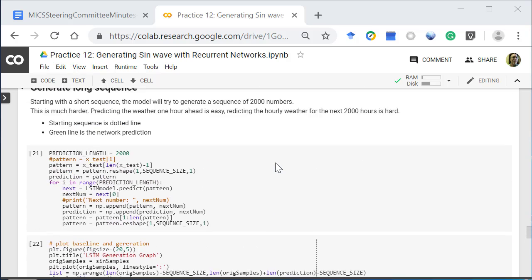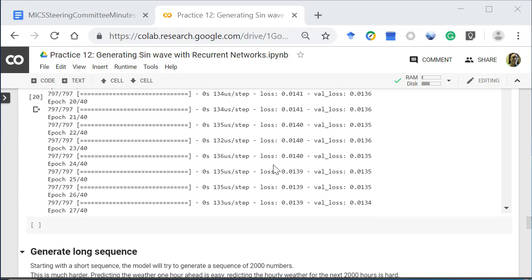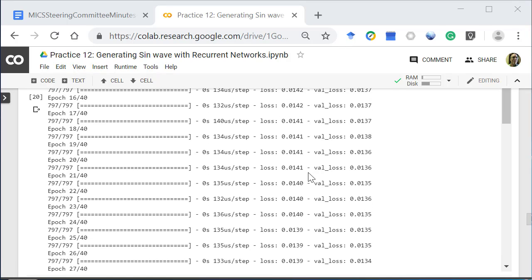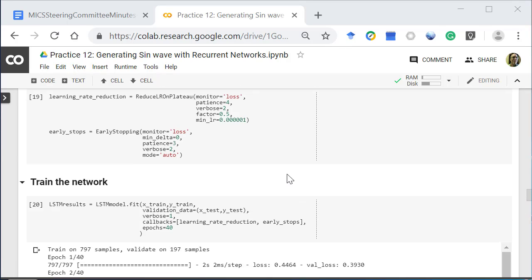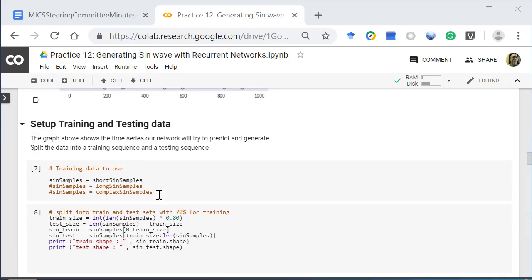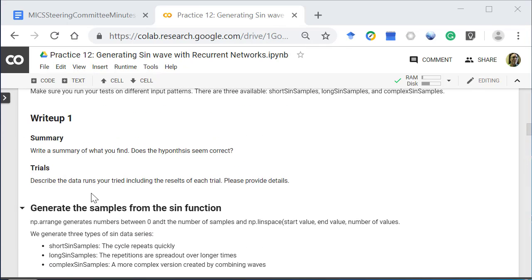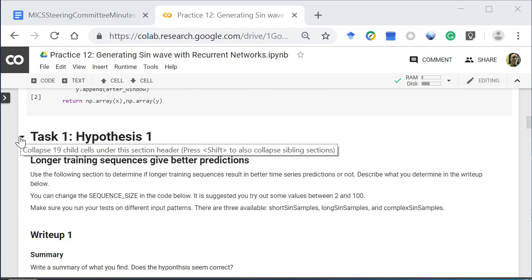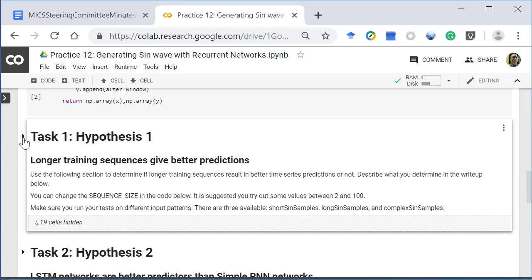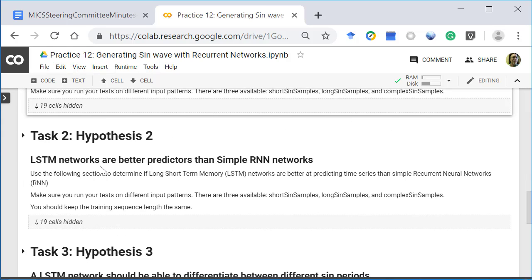So again, try out different things, see if you can show that hypothesis and describe what tests you ran and how that worked. So that's the first hypothesis, to work on the length of the training data here. Longer training sequences give better predictions. So the next hypothesis is, are long short-term memory networks really better than simple recurrent networks?